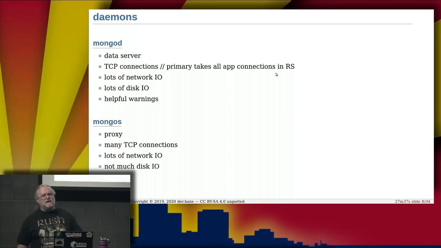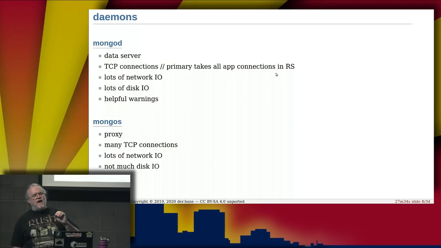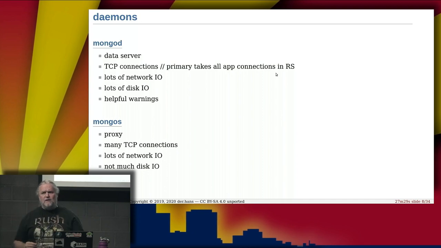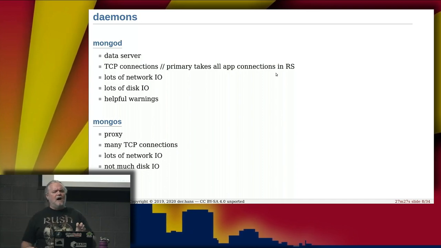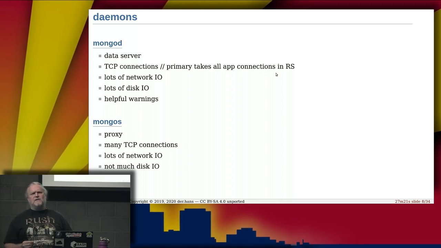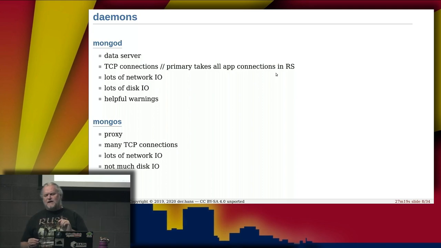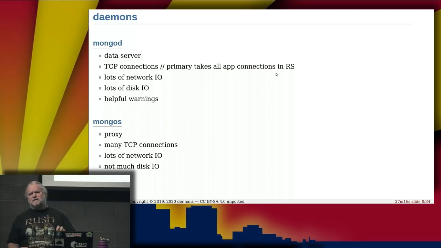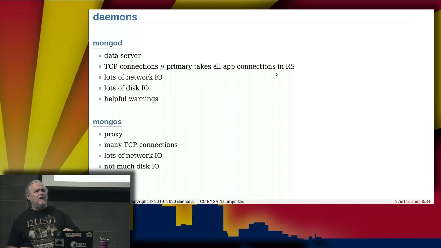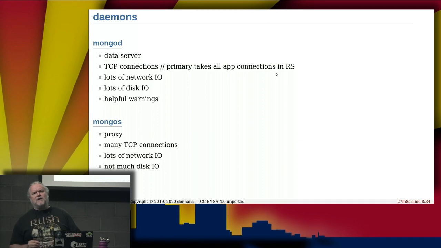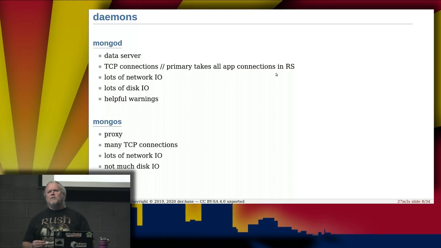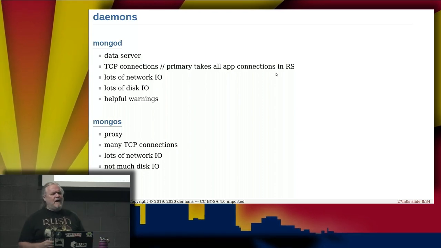So, TCP connections. MongoD in a sharded server doesn't take that many TCP connections. We'll get into what it is taking in a second. Still a lot, but compared to active web servers and a whole bunch of other things, it's not taking that much. If it's a replica set as opposed to a sharded server, then it's taking all the connections from the application as well. So it depends on how many connections you're bringing from your application, and you might want to boost those up. Even on a sharded server, you probably want to boost those up a little bit over your defaults. But it's not so much.